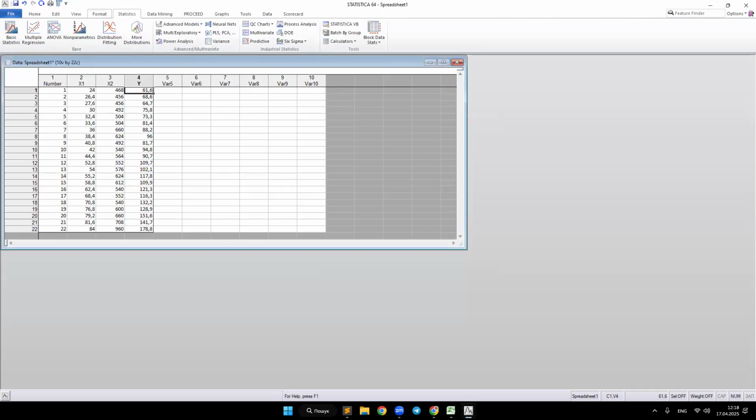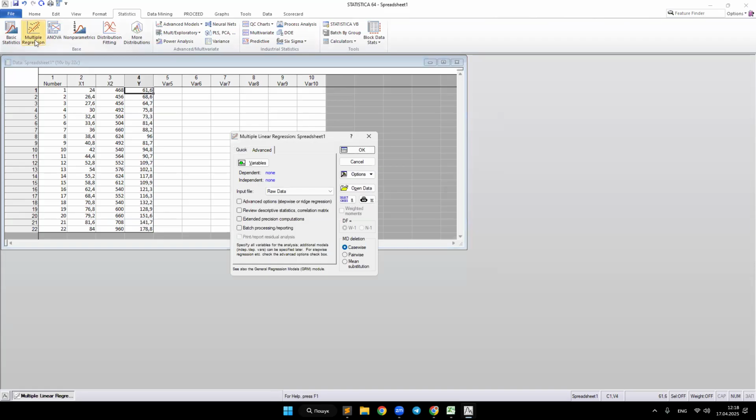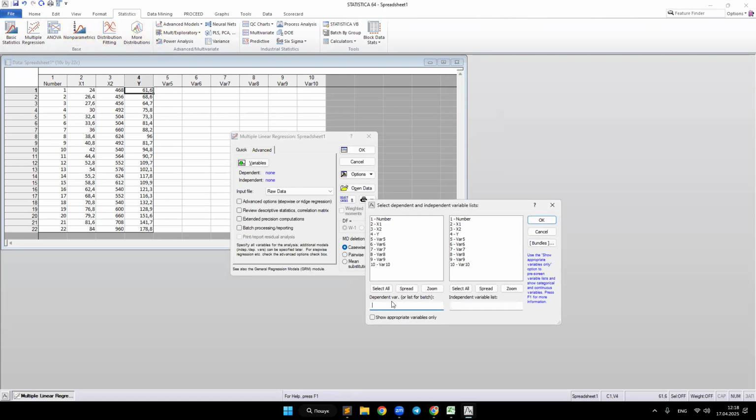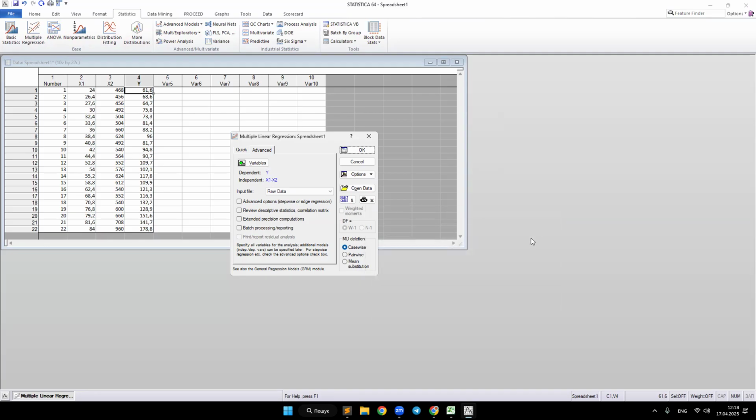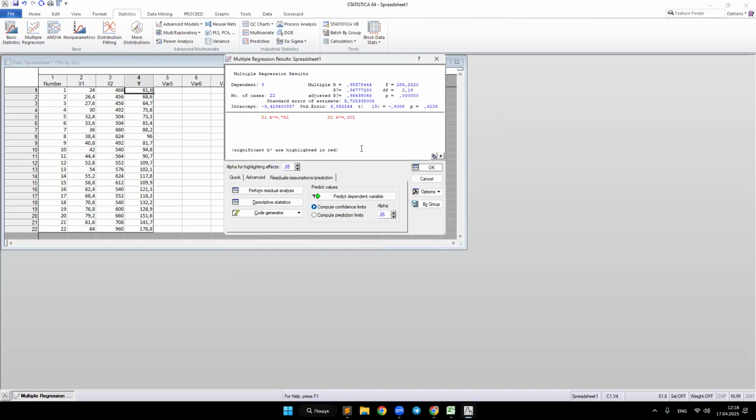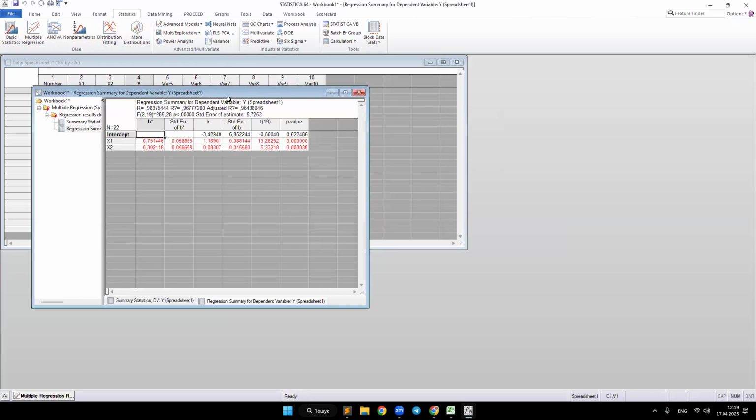We go to Statistics, Multiple Regression, and we have to create a regression for our stat data. For this, we go to the variables and select our dependent and independent variables. Our independent are our x's, our dependent is our y. Press OK, and create the model. So here you can see the model.